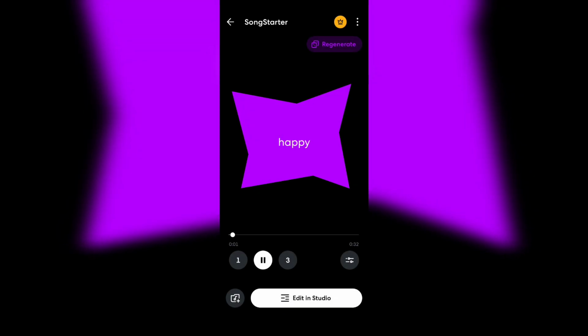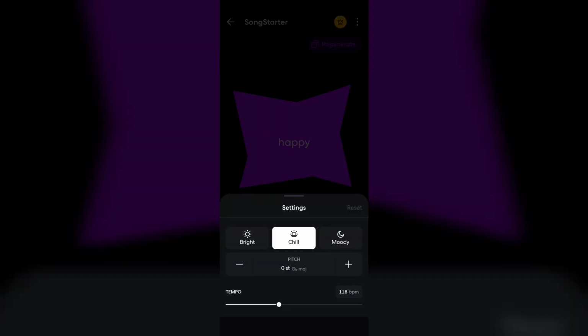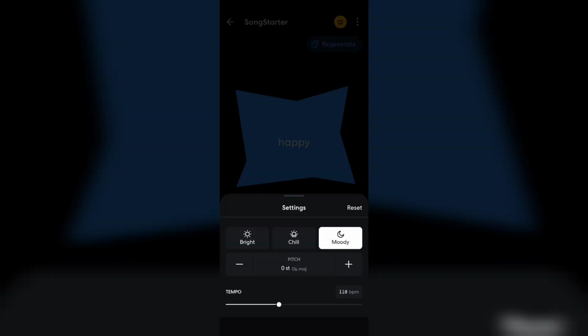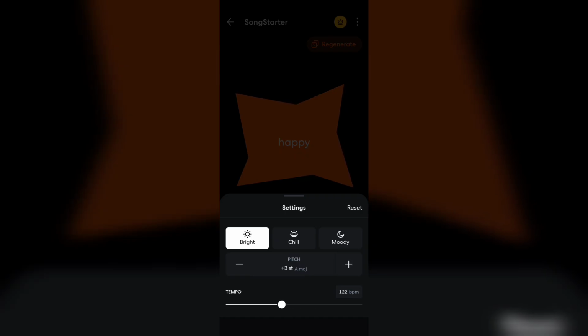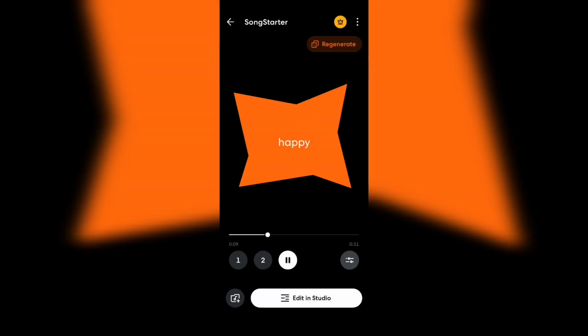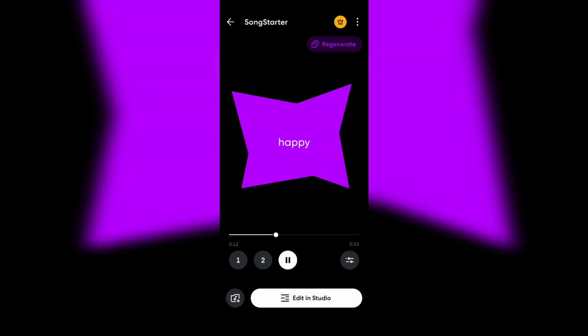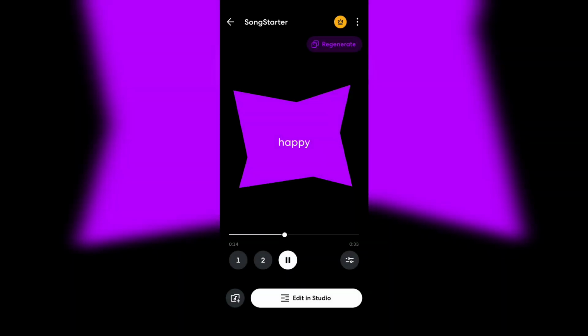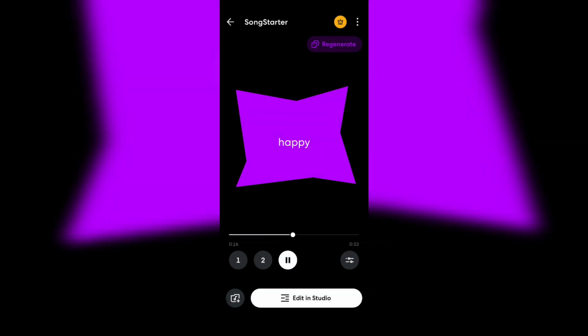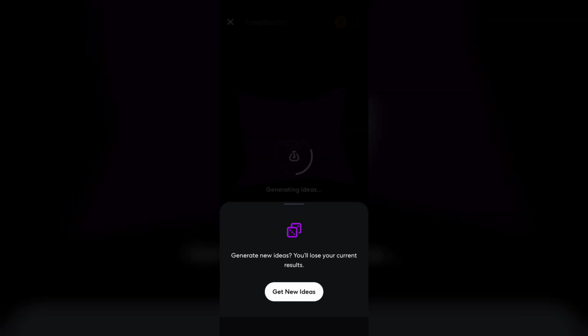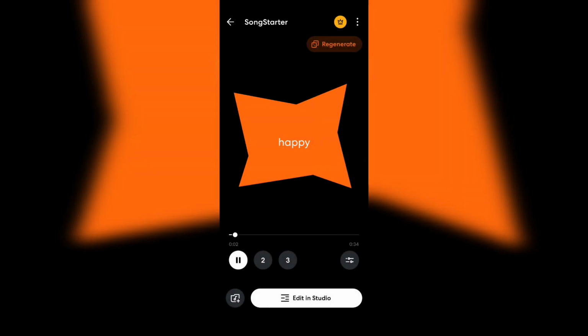It will give you an option of 3, and you can also do moody, bright, change the pitch, change the tempo, and you can also reset it if you want to. And now if you don't like any of these, you can hit regenerate and get some new ideas. So very cool.